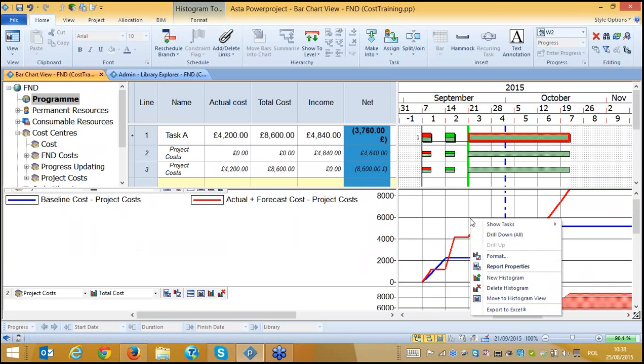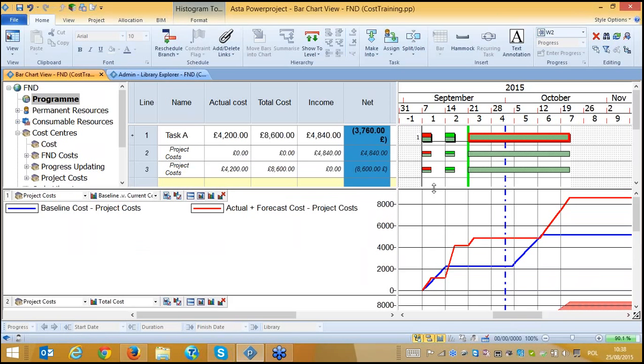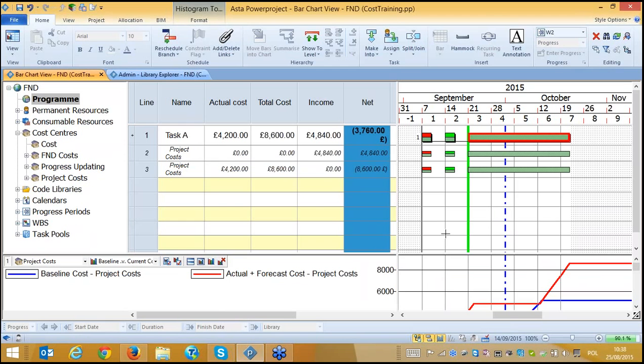And anytime we can click here and say export to Excel, and you can take these S-curves to Excel. So this is how we are entering progress and how we are comparing baseline with the current cost.